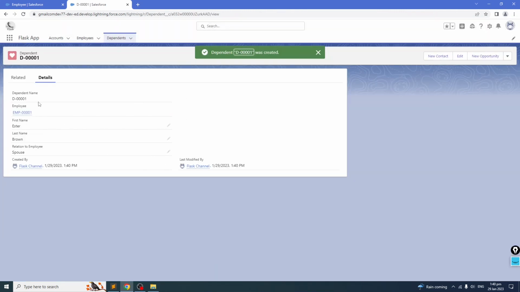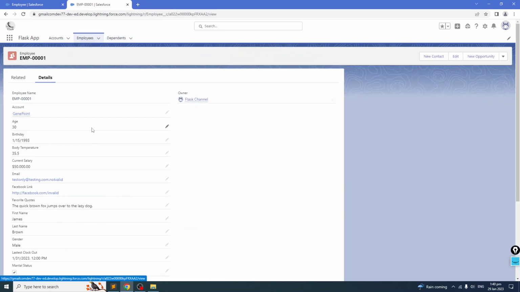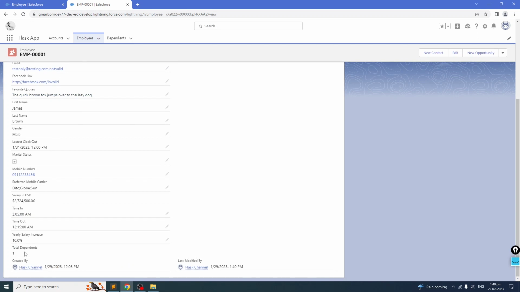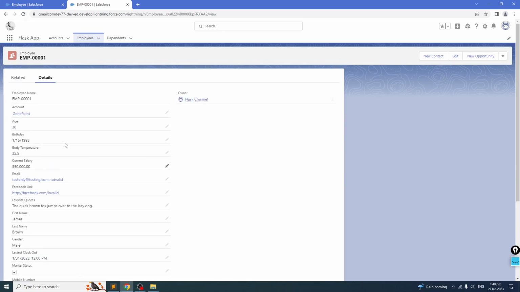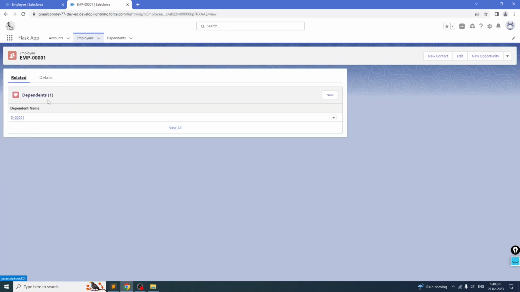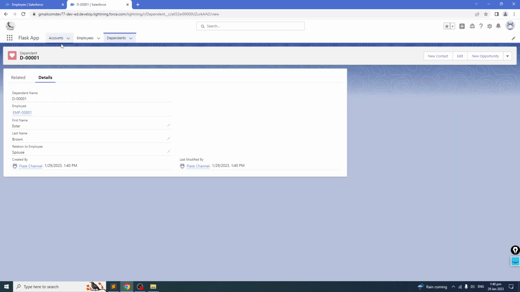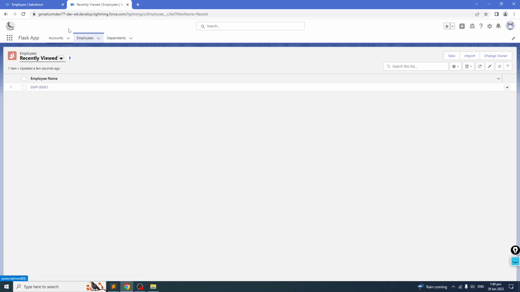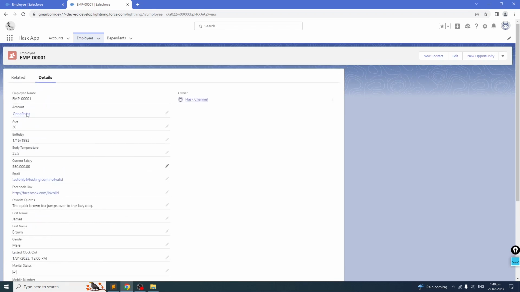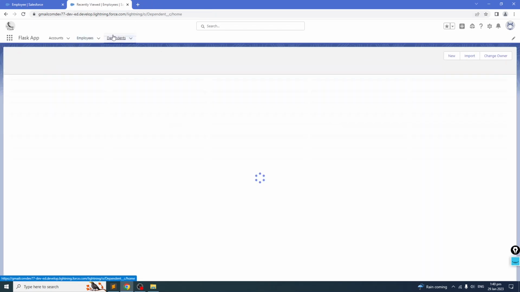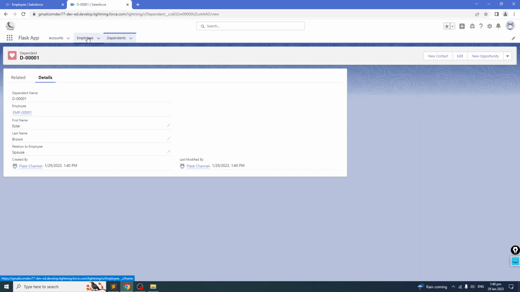Alright, so say for example, he entered his wife there. So when we go back here, employees, and check out, excuse me, there's one dependent, which is Mrs. Brown. So how do we know that? We can definitely go to related, and we got here the dependent, which is Mrs. Brown. So 01, that's 01 here, which is Esther Brown. We go back here. Yeah, one count. So 01 is Esther Brown.